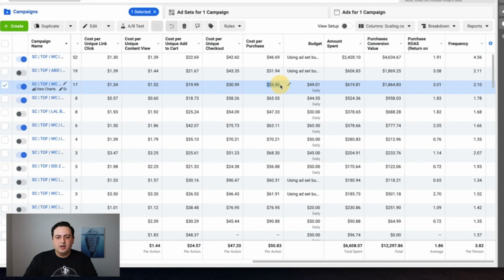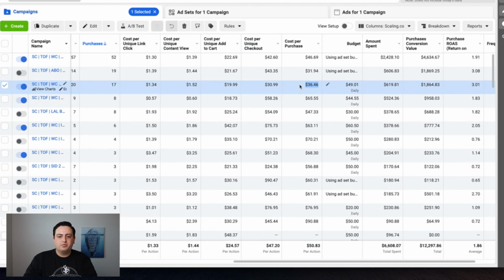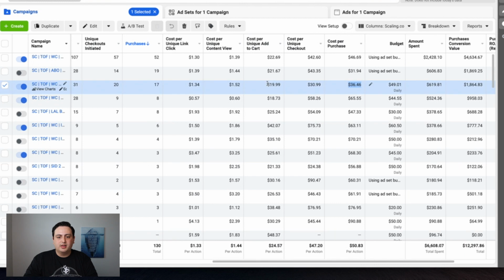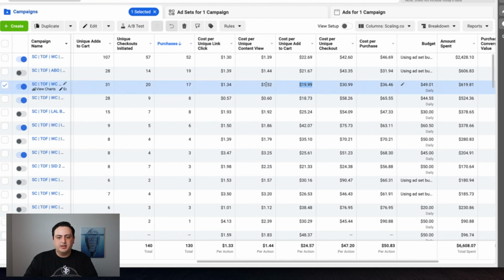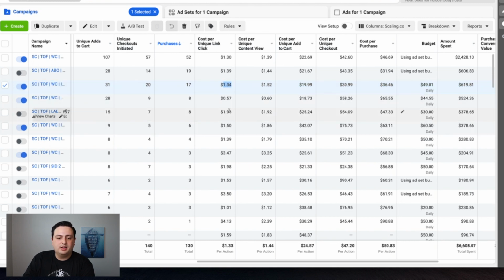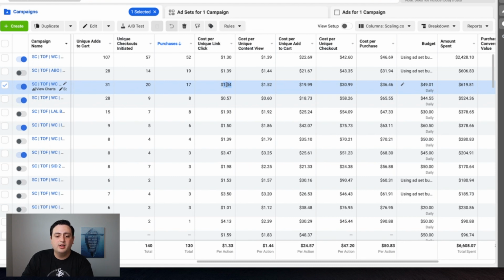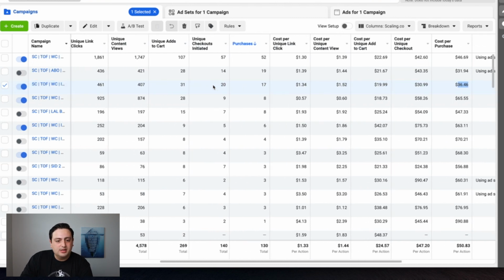Then I'll check the cost per purchase to see if that's at our cost per purchase or not, and take a look at our cost per add to cart, cost per checkout, and then I'll take a note of $1.52 cost per content view, and then $1.34 cost per link click. So I would want to get this down to closer to $1. So that's a note that I would want to take, is to ask myself, how can I get the cost per unique link click down to $1? Because I know that will bring the cost down of everything else in the funnel, and then we'll be able to get even more profit from this campaign. So let's keep going.